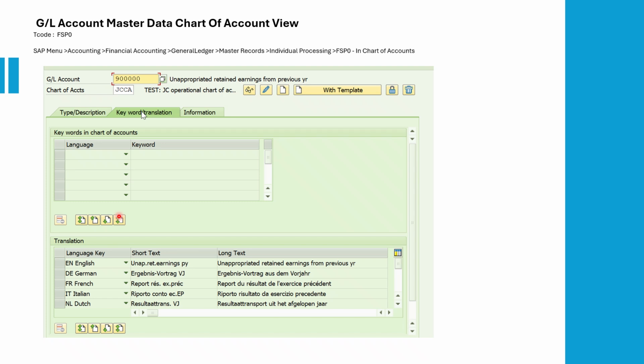Now I'm coming to the next tab, which is keyword or translation. In this tab, we have translation available. Why is this needed? This is very important to understand. Let's say in your organization you are using a chart of accounts maintained in English language. So the corporate language is English, and thus English is the maintenance language for your chart of accounts.